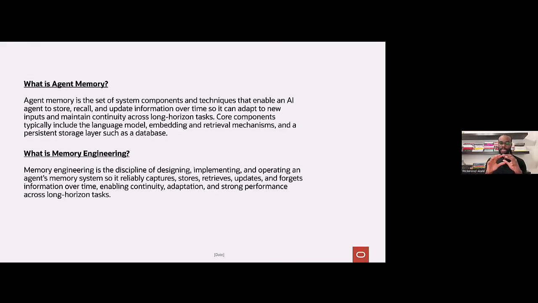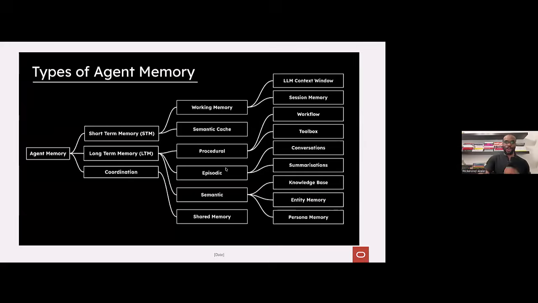Very quickly, it's a set of systems and techniques that essentially allow the agent to remember, adapt, and actually approach the realm of continuous learning. And memory engineering is the discipline concerned with making sure those techniques are working and implementing those techniques as well. When you get the slides, you can read a proper definition for it. So there are different types of memory that we can implement in agents today, and we're going to see some of them in a few minutes.